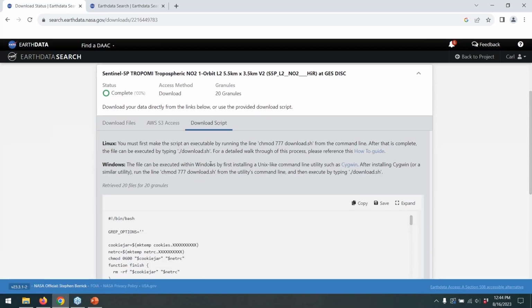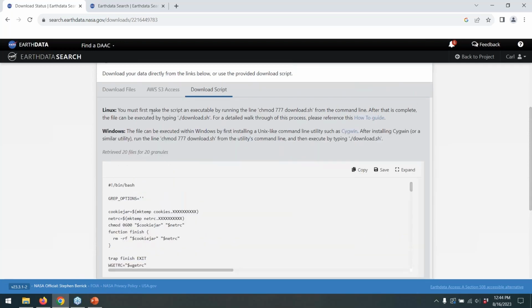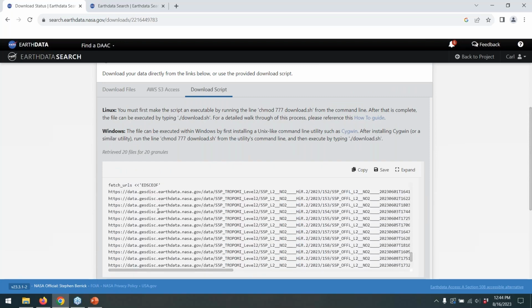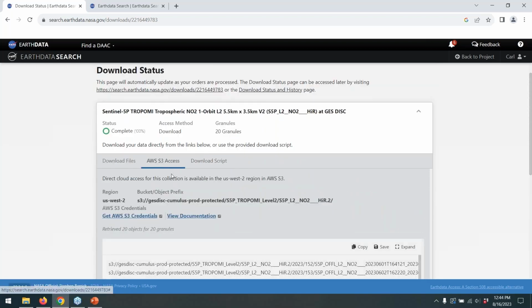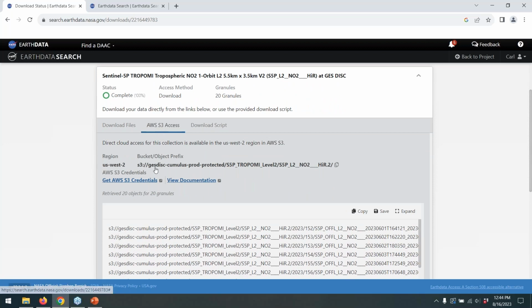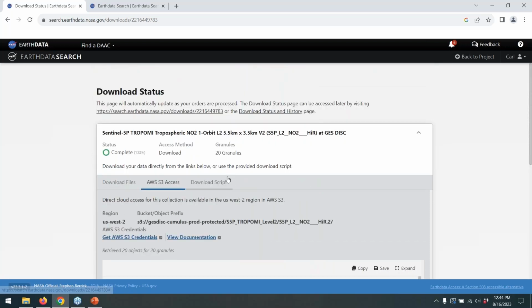In this download script option here, there's a script which can be run in the C programming language. There are some instructions here about how to run that script, and it'll automatically go through the list of files, which you can see here, and download them to your computer. And then finally, if you're working in the cloud with Amazon Web Services, in the AWS S3 Access tab, there's information, instructions and documentation on how to access those data on the cloud through Amazon Web Services. Many data sets from NASA are in the process of being, or have already been, migrated to what's called the Earthdata Cloud, which is a method whereby you'd be able to access a lot of these data products directly on the cloud itself.